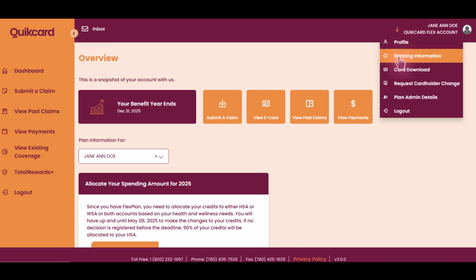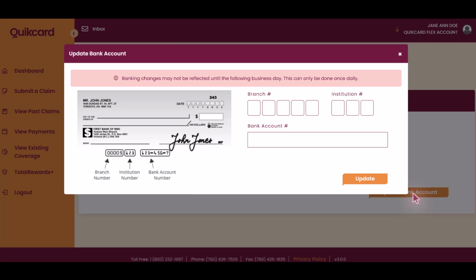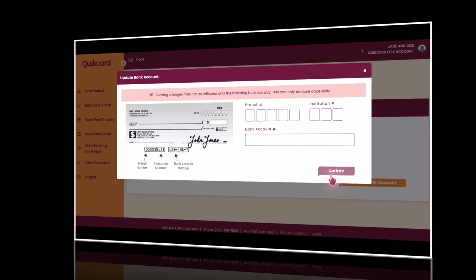Now that we've gone through the profile features on your dashboard, let's go on to the next option, which is banking information. In this area, you can add your personal banking information to receive payments through direct deposit. What you would need to do is click on Update Bank Account, and you can add your information here, and then you would select Update. If you are unsure of where to find any of this information, the picture on the left-hand side will assist you with seeing all of your bank numbers from a check that you may have on hand.